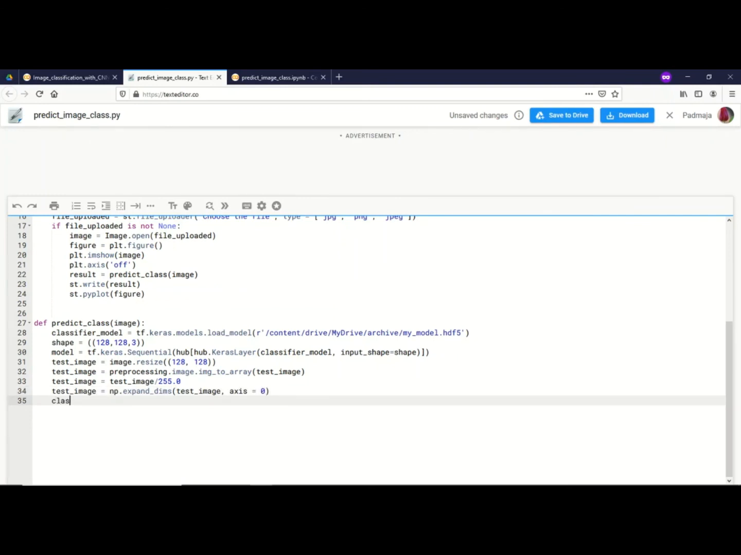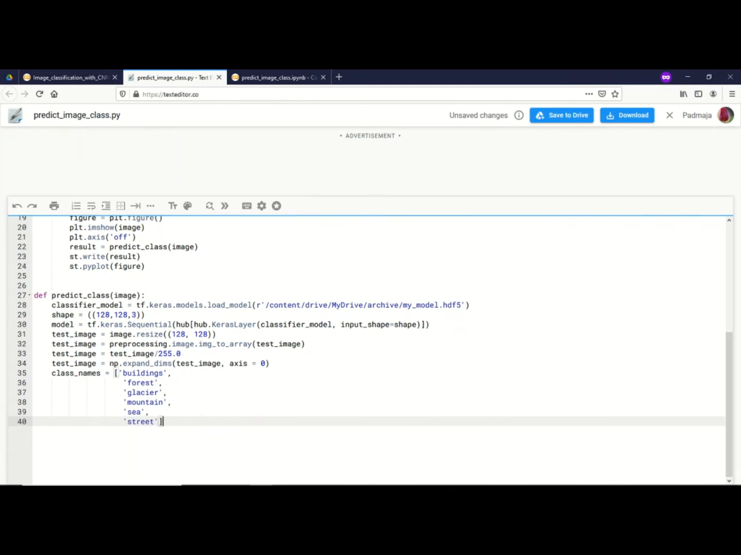Now I have to define the class names. We remember we had 6 classes when we started in the beginning. The first one is buildings, then forest, then glacier, and mountain, and sea, and street. So these are the 6 class names we have to give here.